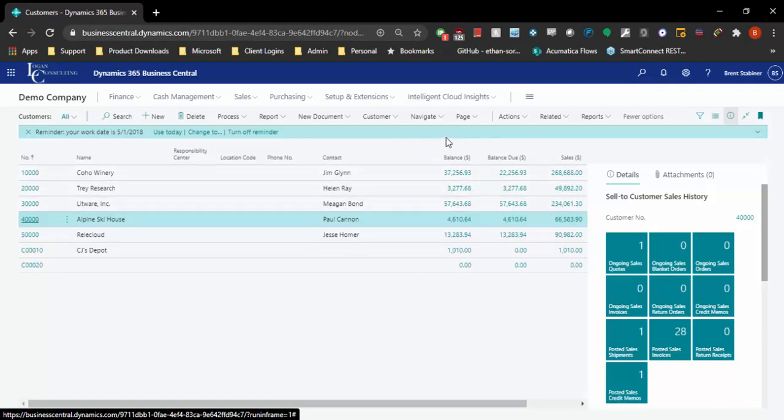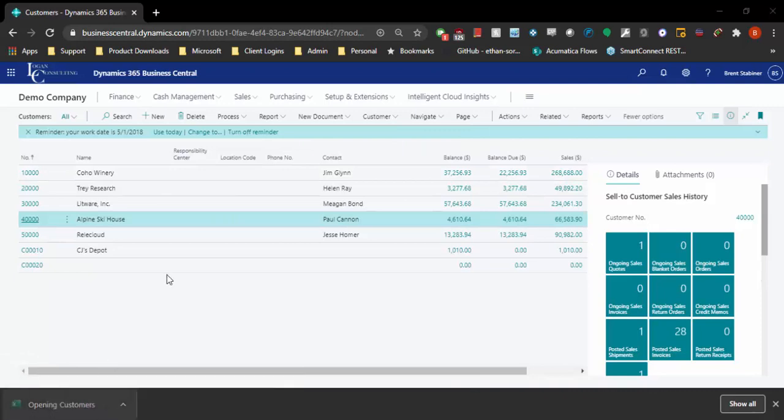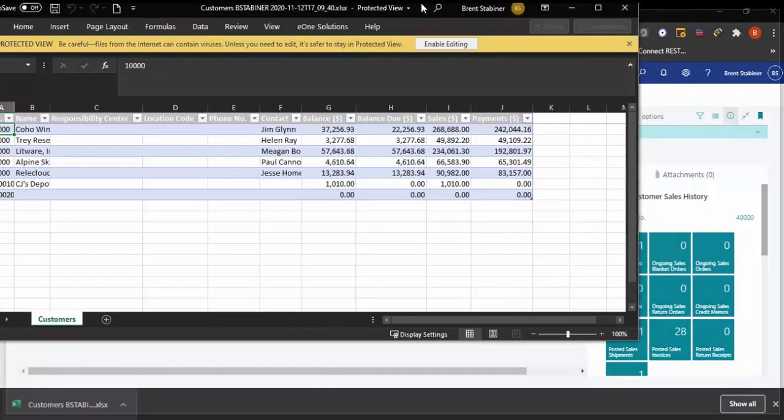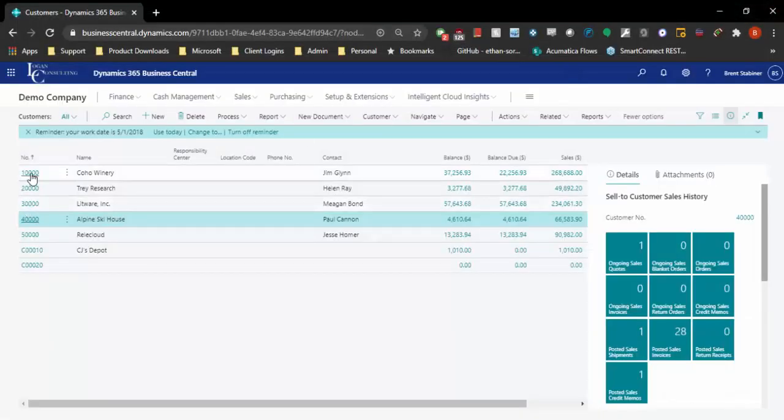There's also some cool Excel features I wanted to point out. First, there's an open in Excel. On any of these list pages, you'll be able to export it to Excel. So I click open in Excel, and it takes exactly what I'm looking for here and exports it to Excel. Now, you might be thinking there's more to a customer than the number, the name, location, phone, contact, and balance.